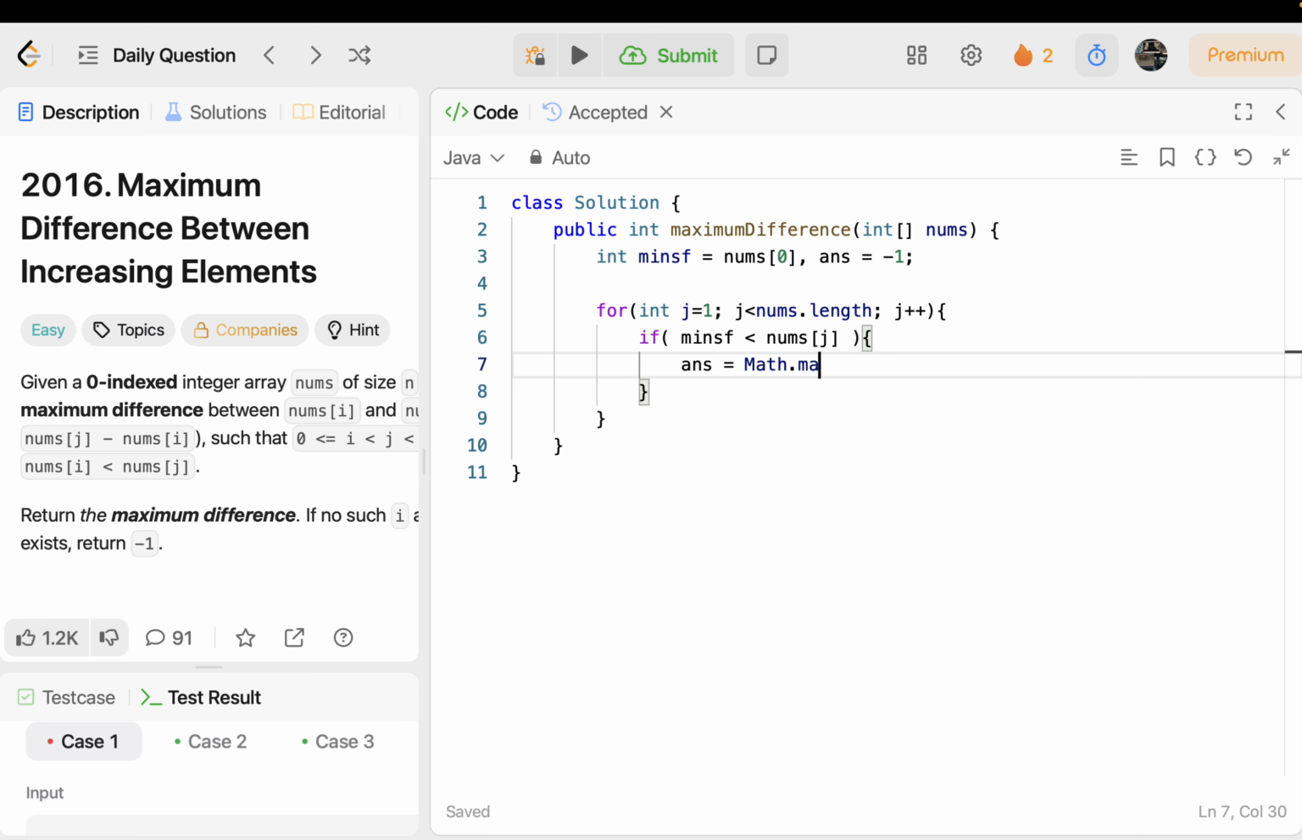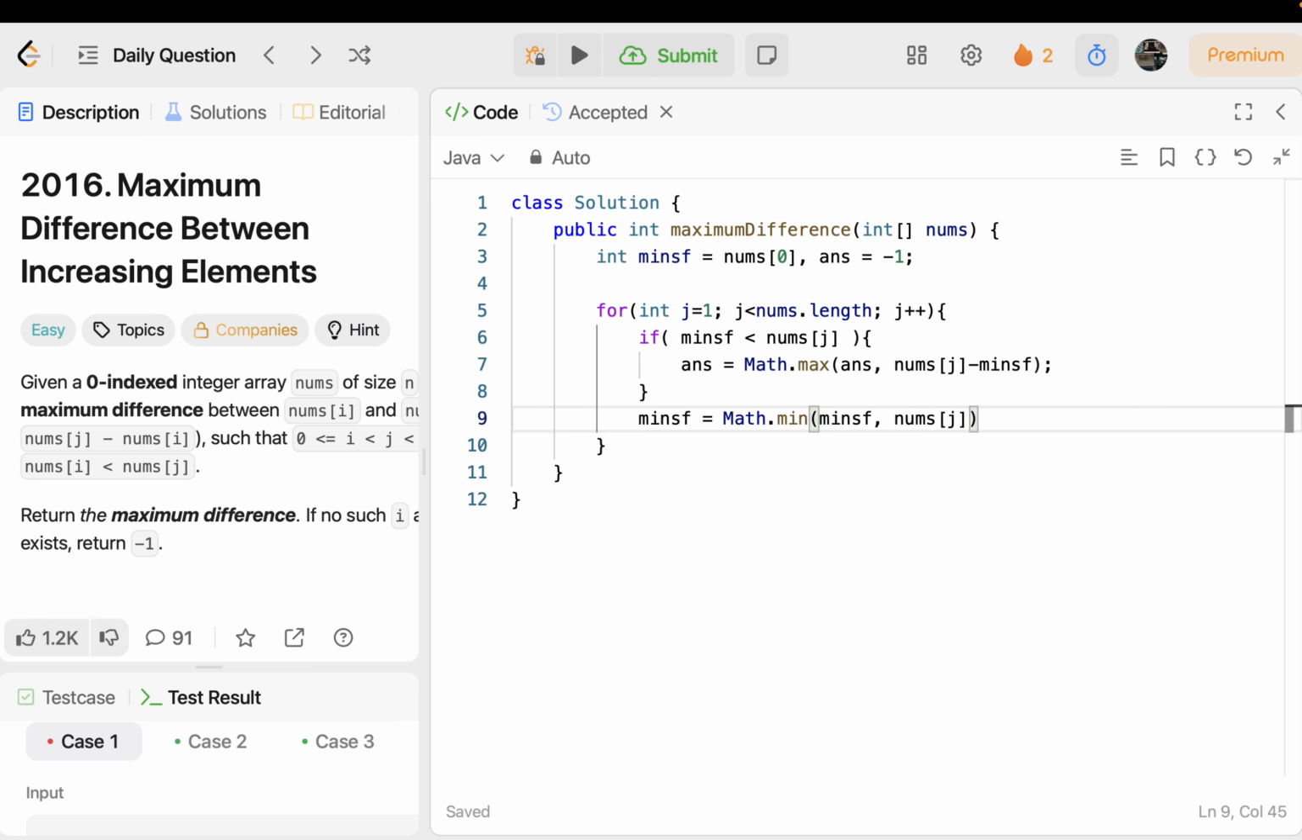Answer is equal to math dot max of answer comma new candidate for the answer, and the new candidate for the answer is nums of j minus minimum so far. Now I have updated the answer, and I will keep the minimum so far updated for the next iteration. Math dot min of minimum so far and nums of j. Minimum so far is updated for the next iteration, and we'll just keep on capturing all the valid pairs. Whenever we are getting a valid pair, we have to capture it. So this condition is important, and in the end whatever is the best value we have captured is returned, otherwise the default value we have to return.